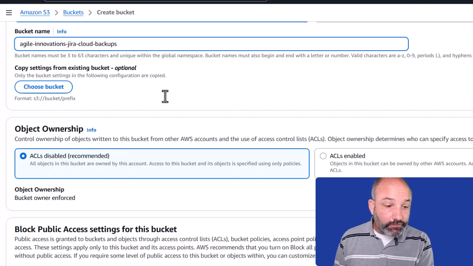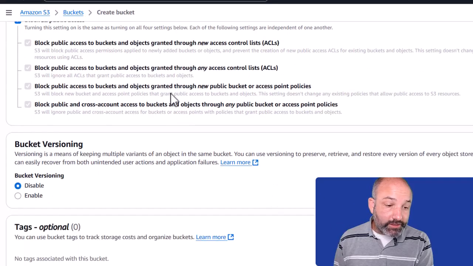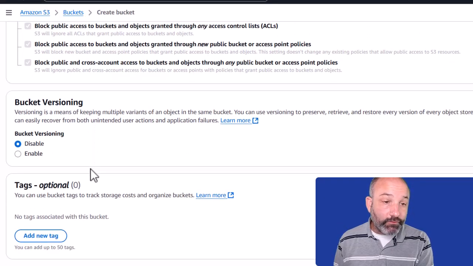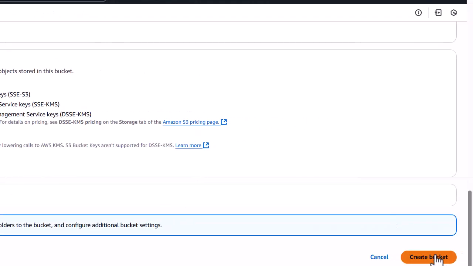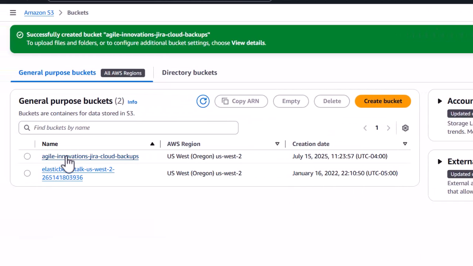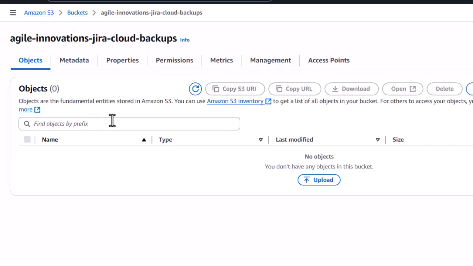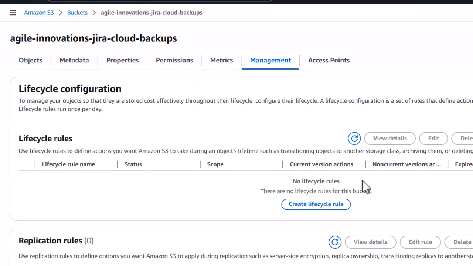Going to leave everything at its default, including not having versioning. We don't need versioning. And we will press Create Bucket. This gives us our bucket for storing our zip files that Jira creates for us. And before we finish here, we want to create a retention policy so our bucket doesn't get too full.